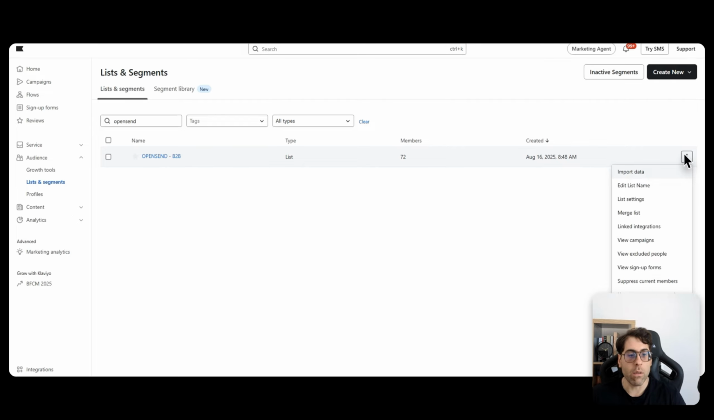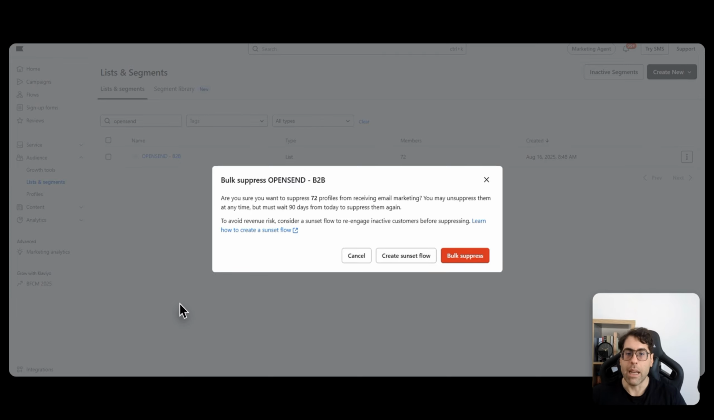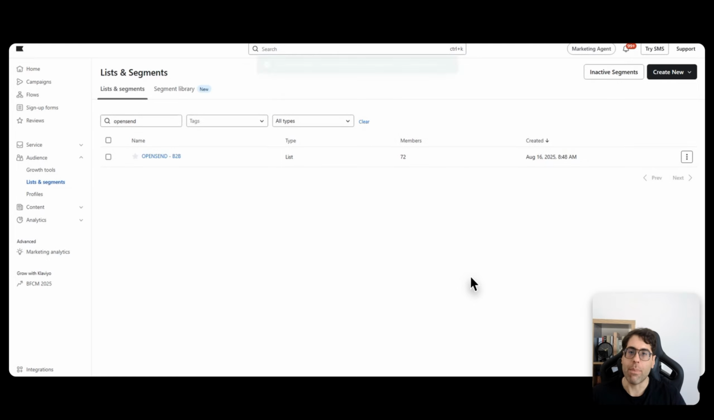You would click on those three dots and then you would say suppress current members. And then what it says is that you can just bulk suppress them right away. Of course, you would need to wait 90 days before you unsuppress them. So please do make note of this. But assuming this is not an issue, I'm gonna press bulk suppress, and then this is basically it.